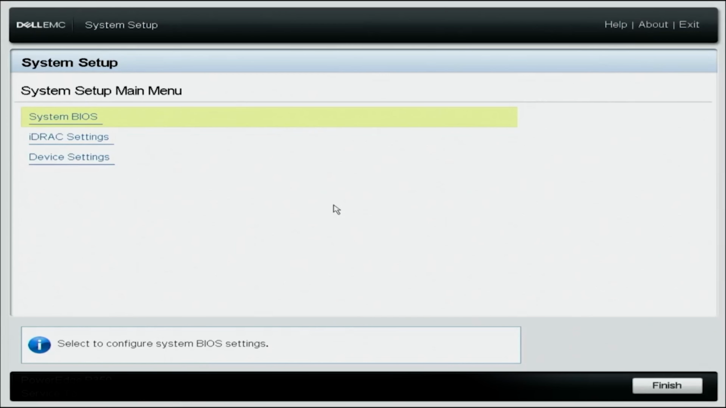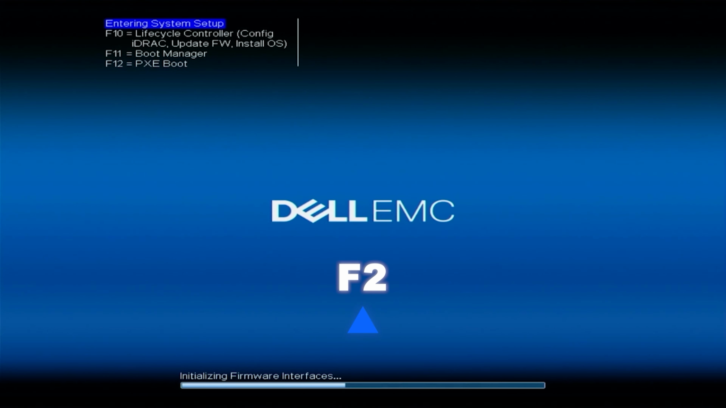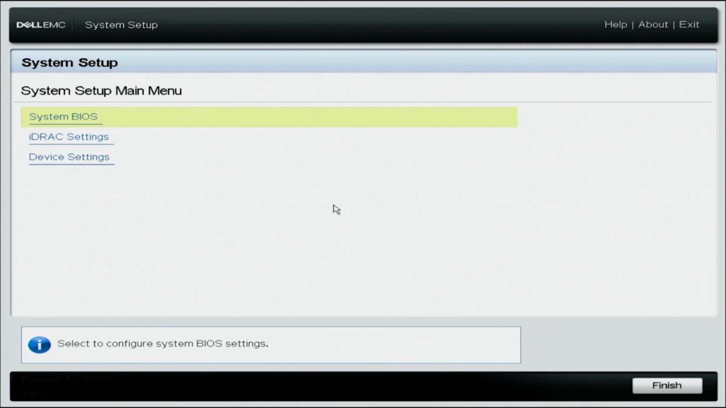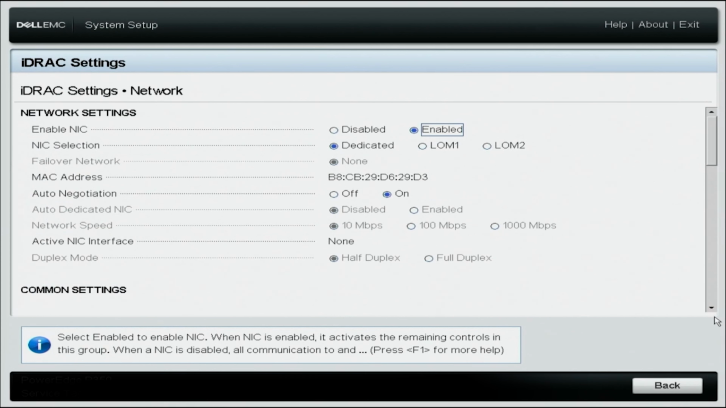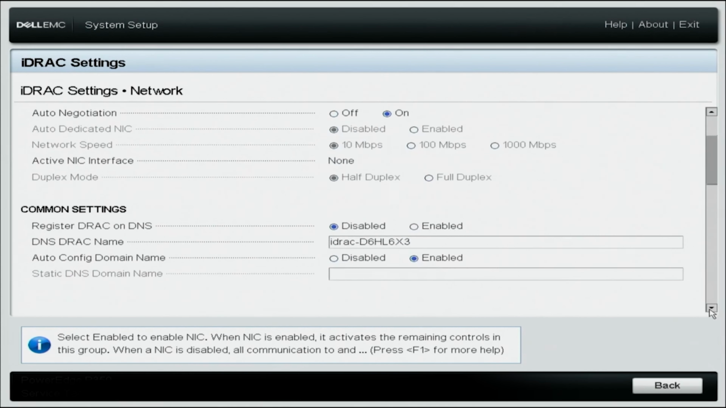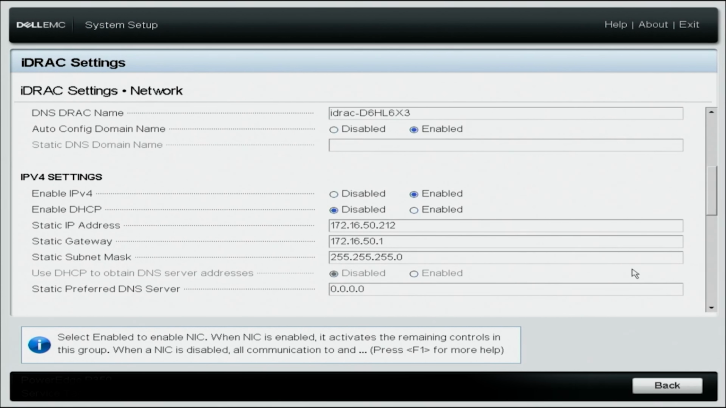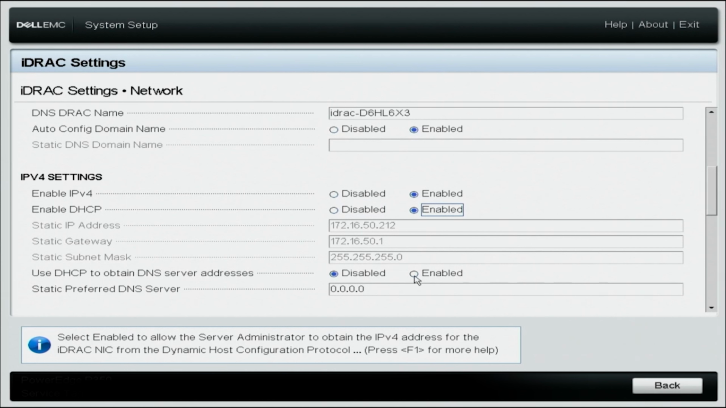All right, so now we're going to show you how to set your iDRAC DHCP IP address for your 15th gen server. So boot up your server, and from the POST screen, press F2 to take you to System Setup. Inside System Setup, you're going to select iDRAC Settings and navigate down to Network. Scroll down to IPv4 settings. Enable IPv4 should be set to enabled, and enable DHCP should also be set to enabled, and use DHCP to obtain DNS server address should also be set to enabled.